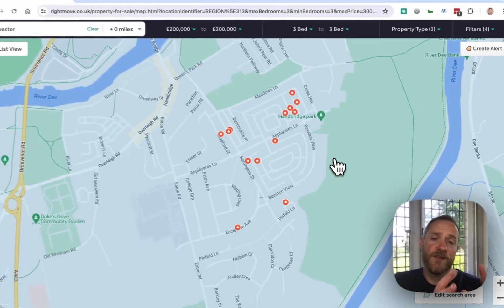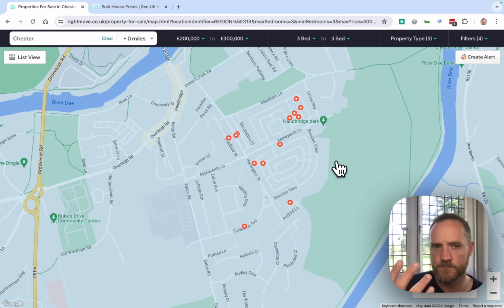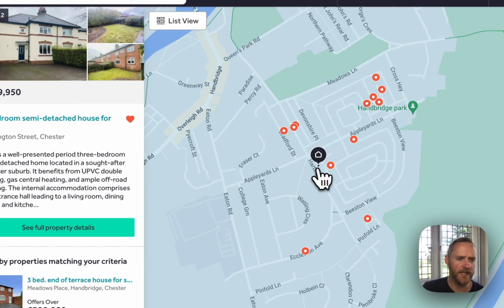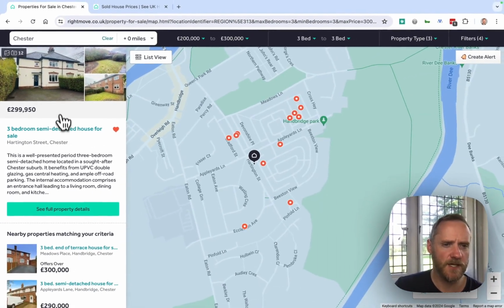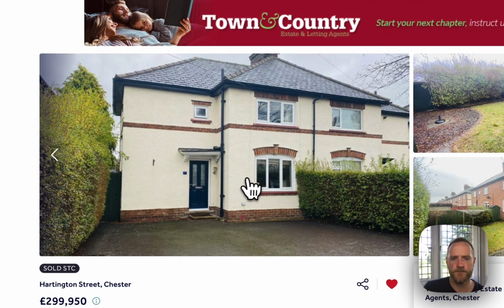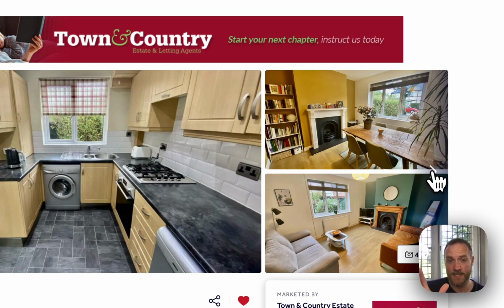And first of all, for this first step, we're going to be looking at properties that are on the market for sale, and then try and get an indication as to what sort of price they might be. So this one here, 3-bedroom, semi-detached, Hartington Street. You can see a little bit of the pictures. You obviously can click on the property details to get more of an indication. And we're going to use this as our baseline kind of property.